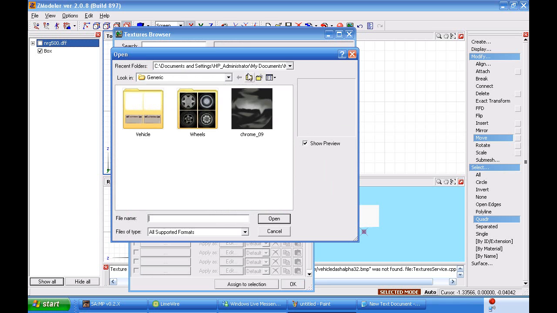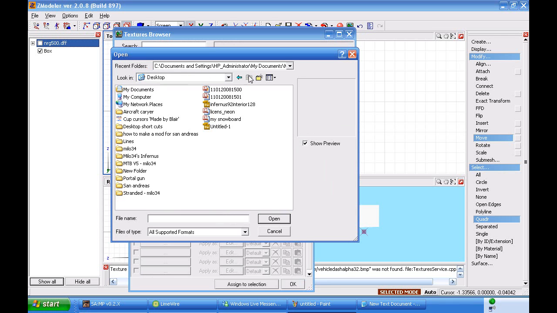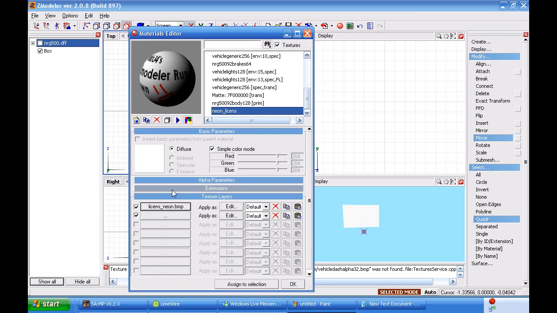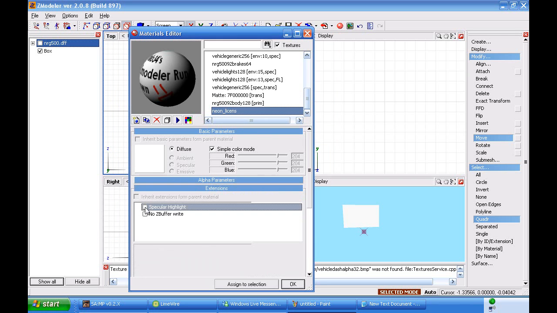And you want to go to wherever you saved your first license or whatever that extra picture was. Then import that in here. Press the OK button. There you go, you have it. It's in here. Now I'm going to make this a little bit sparkly because I can, and I like it when it's sparkly because then it shows up better in the game.